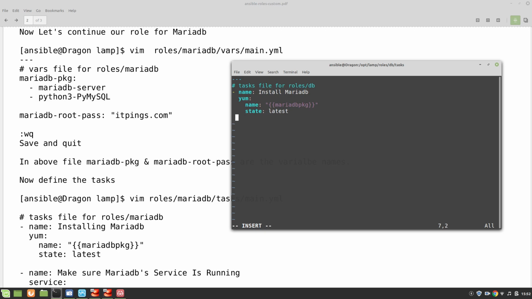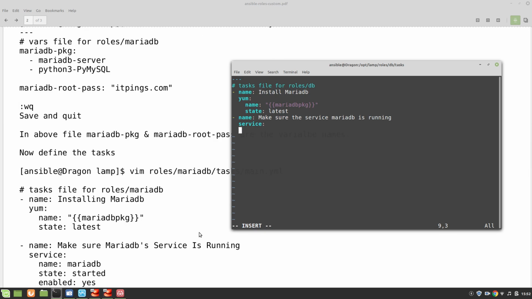Now what we are going to do is create another task, and it's going to be make sure the service is running, as we did for Apache. We are going to use the service module, of course, and we need to make sure that it's enabled and the state is started. So for service, name is MariaDB, state is started, and then enabled is equal to yes.